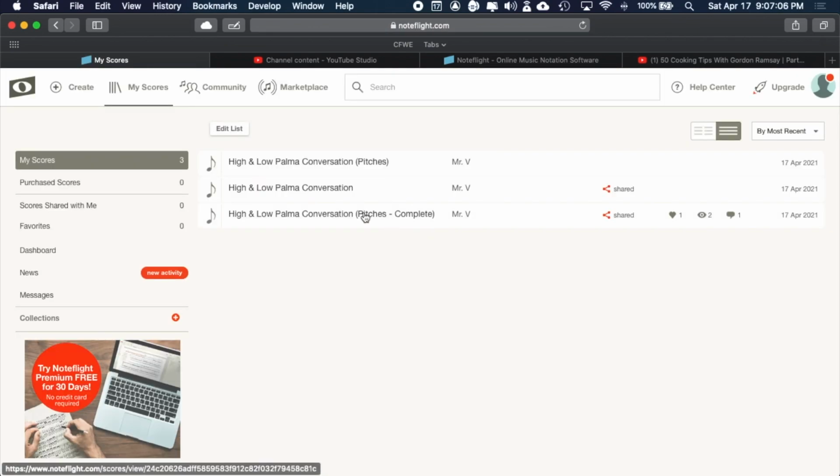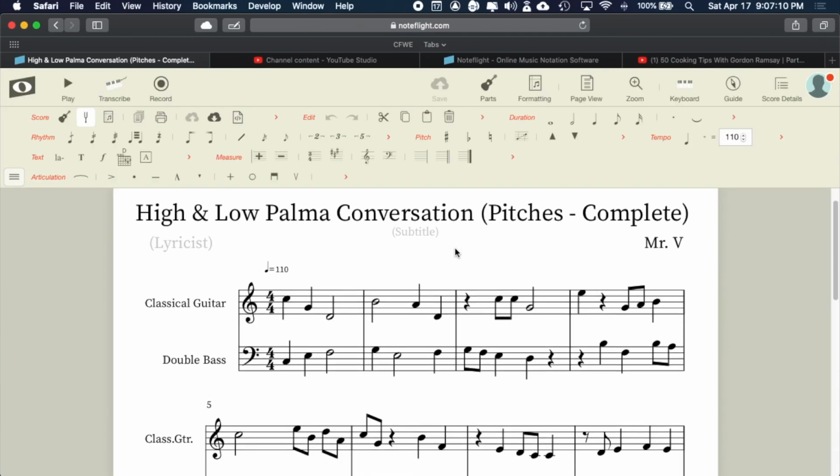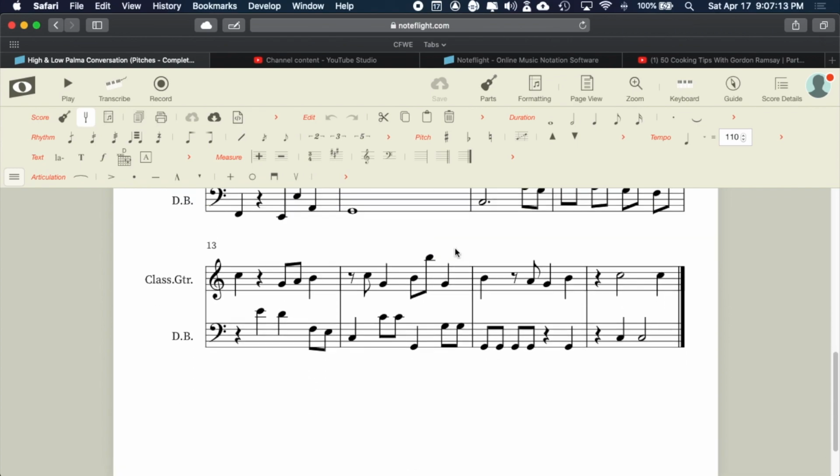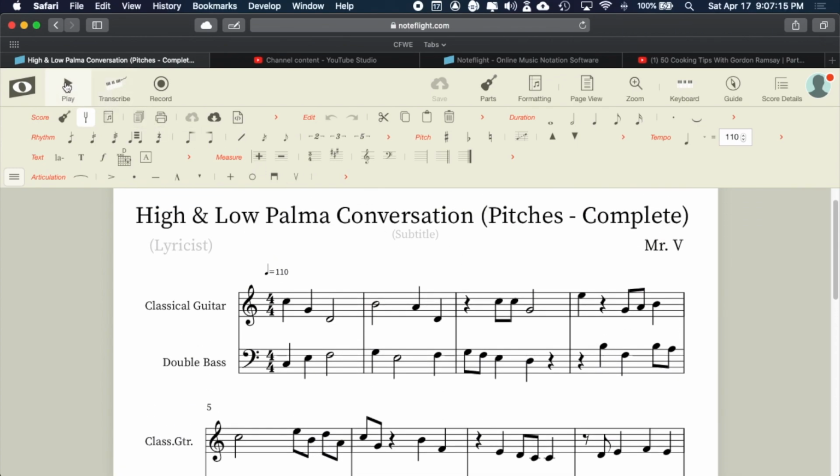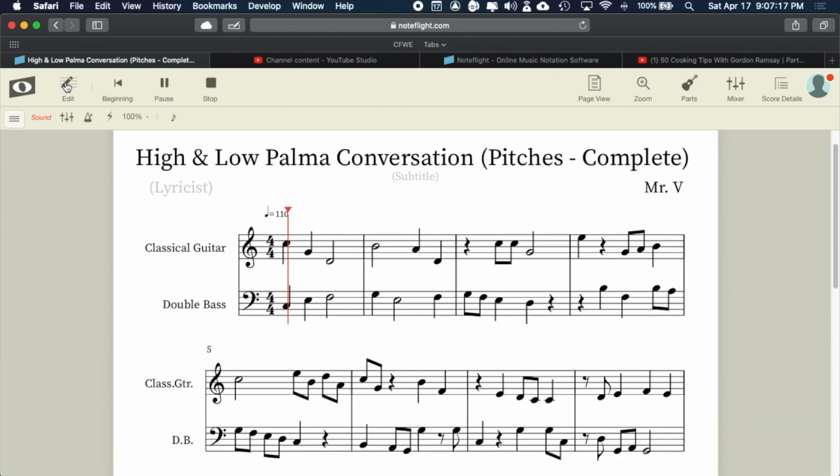I might as well keep this thing rolling. You'll see my finished score here that says complete. Okay, so let's see what I did in this one. This will be completely different because I did this at a different time. So I'm going to play this from the start to the finish and see what you think.